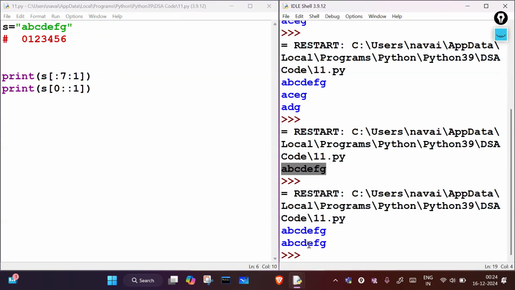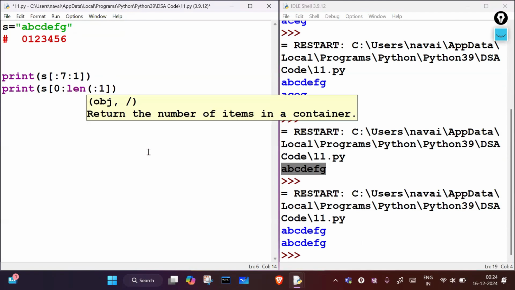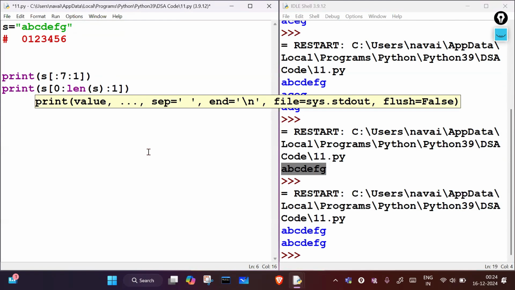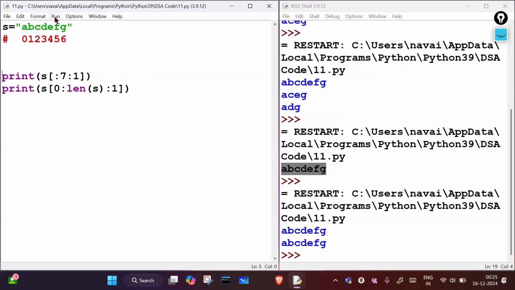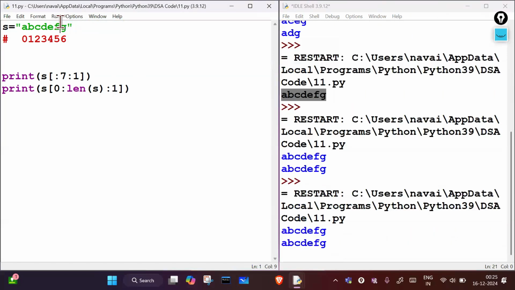Why is it printing the complete string again? If you do not give an ending point, PVM by default takes the length of s and puts it there if you skip the end point. So let's see what the output will be. It is printing the same output.